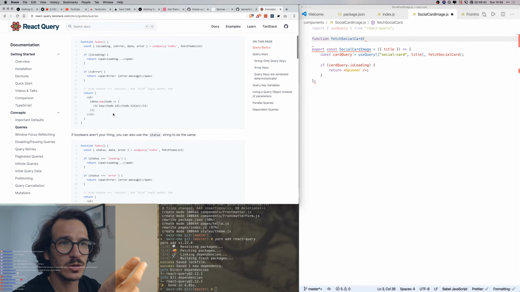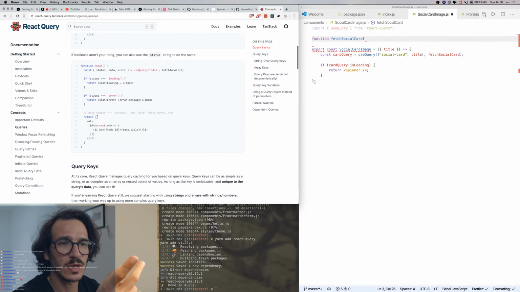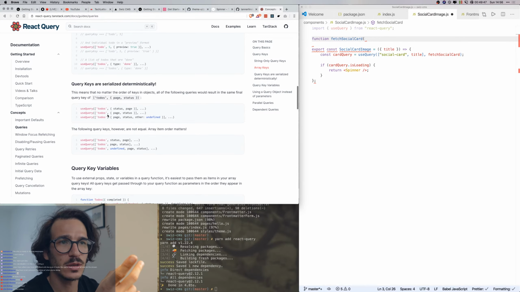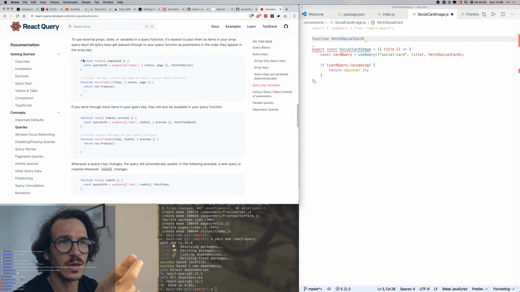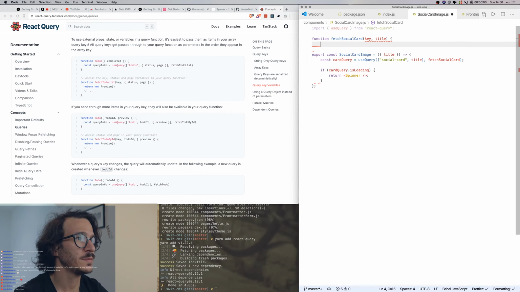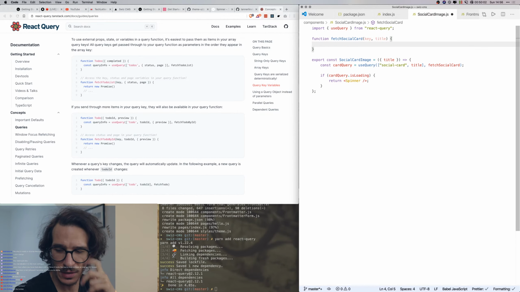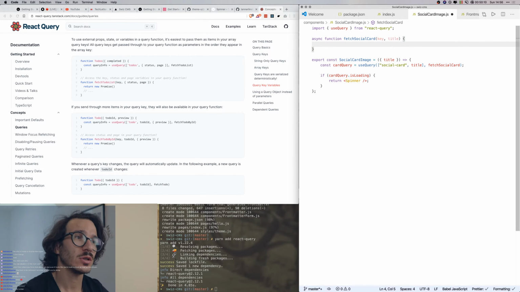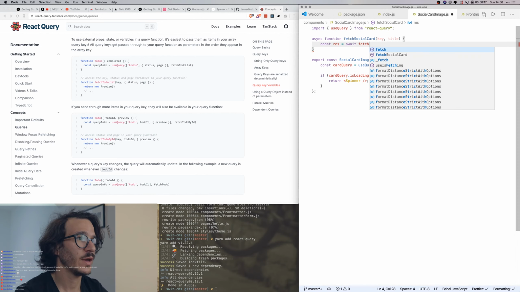To-dos, fetch to-do list, just show me what you send. Query keys, string, array keys, yes. Query key variables, aha. Fetch todo gets key, status, page, there we go. So we're going to get the key and we're going to get the title, and we're going to say this is an async function.